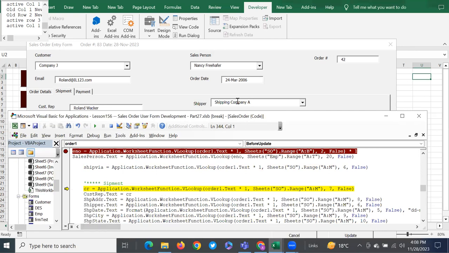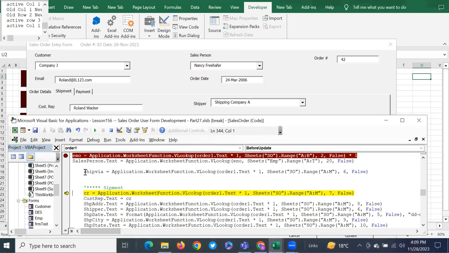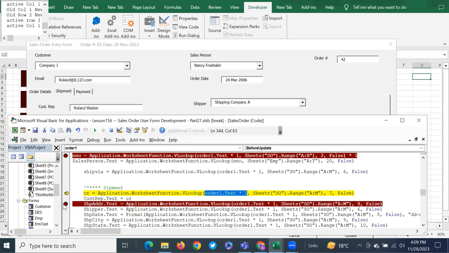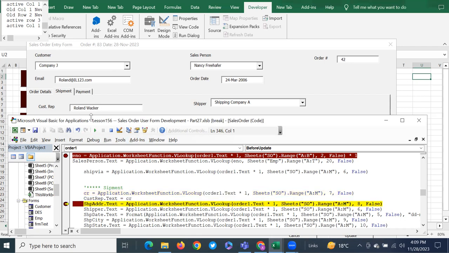So this is now ship wire, company A, right? The next is the salesperson name, the customer representative name, right? So that is being looked up in the customer and the sale order, and that name is going to be brought in here. Okay. So we put a cursor here, and we run it. You will see that this is going to be updated. This is updated.